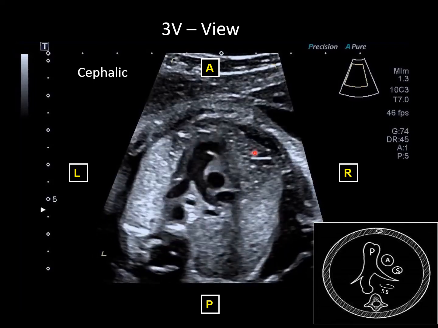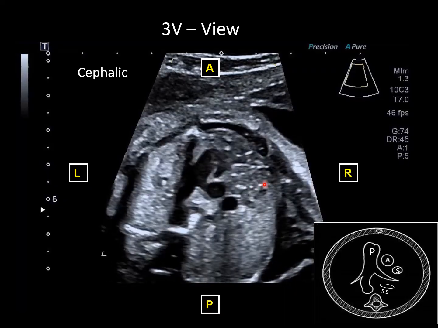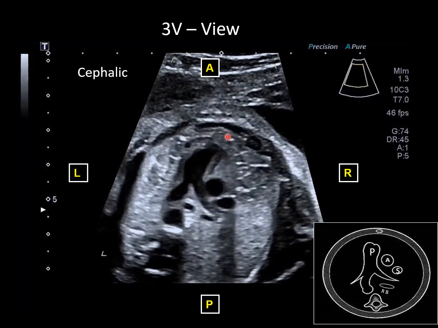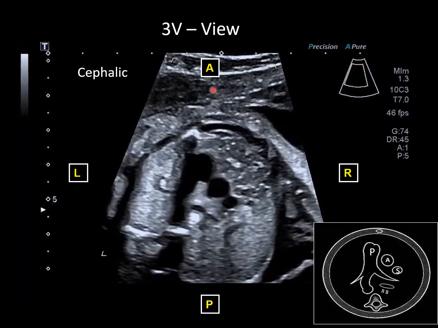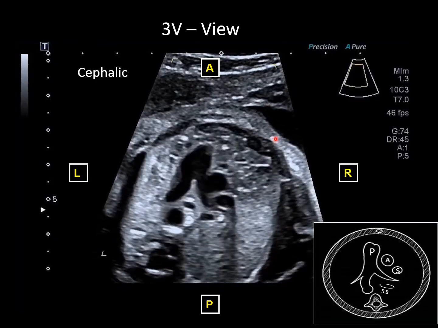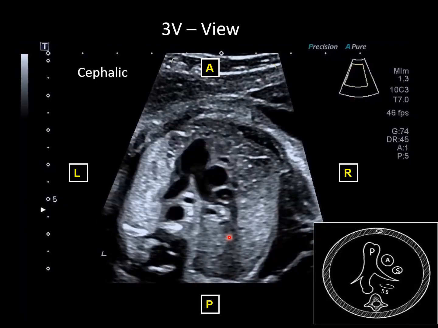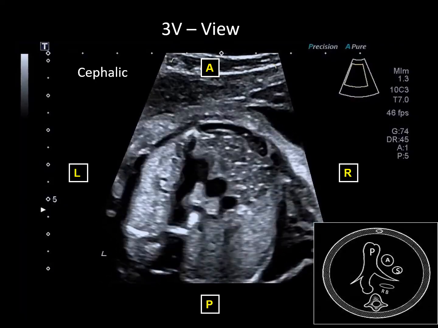And this is just an example of how clear the thymus can show up in front of the vessels. And so this is another important feature to try to identify in the fetus, and this is obviously a perfect view with the chest up and a nice clear image through the upper thorax of the fetus. Great example of a 3-vessel view.